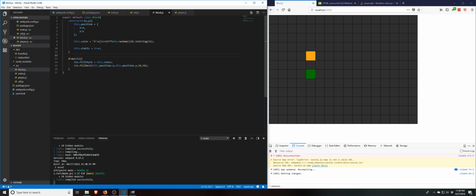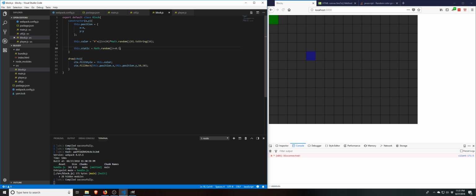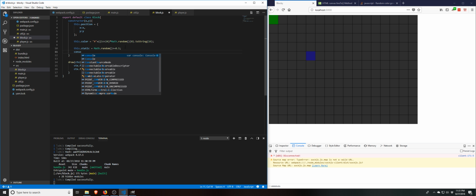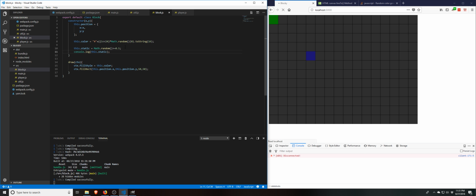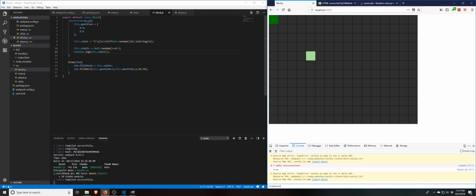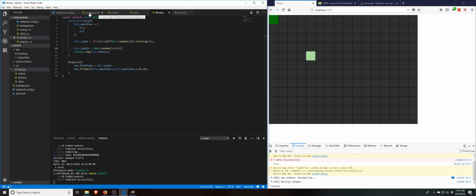So what we'll do is we'll say this dot static equals true. Let's do this, math.random greater than or equal to 0.5. So now to give us a true or false randomly. And console.log static. So now it'll tell us if it's static or not. So we get false, false, true, false, true, true. Okay, so we can jump back and forth sort of randomly just by restarting the page, which would be nice.